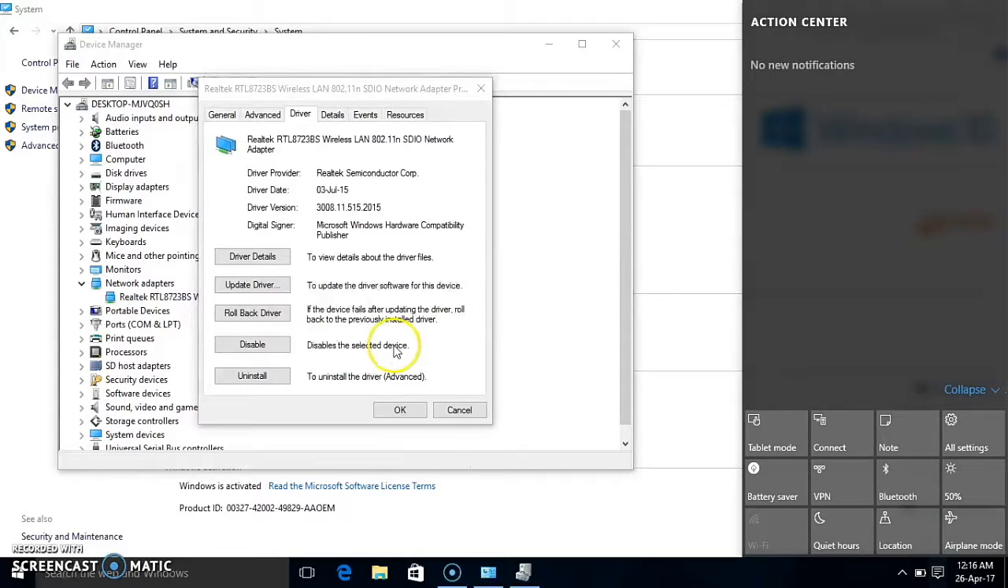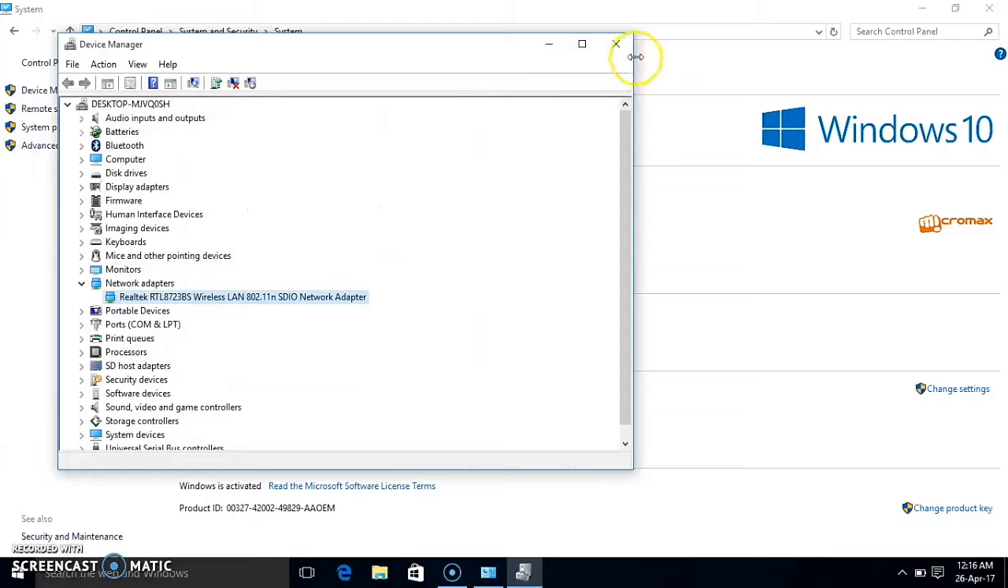You have to reboot your PC once after doing this to get this trick completely working.